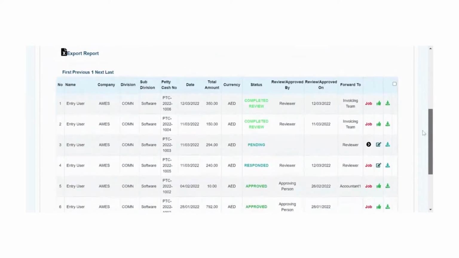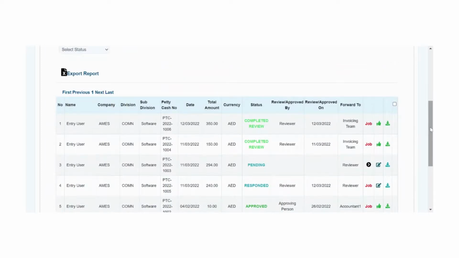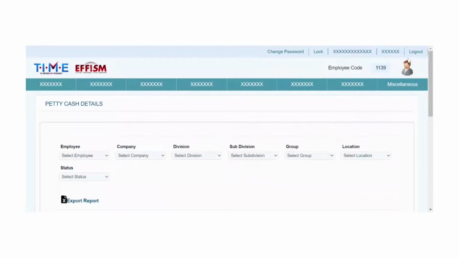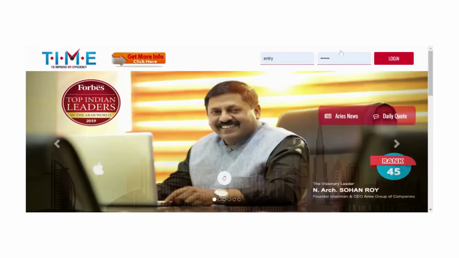So now it is forwarded to invoice team. Let's see what actions can be done by invoice team. For that, I am going to log in as an invoice user.